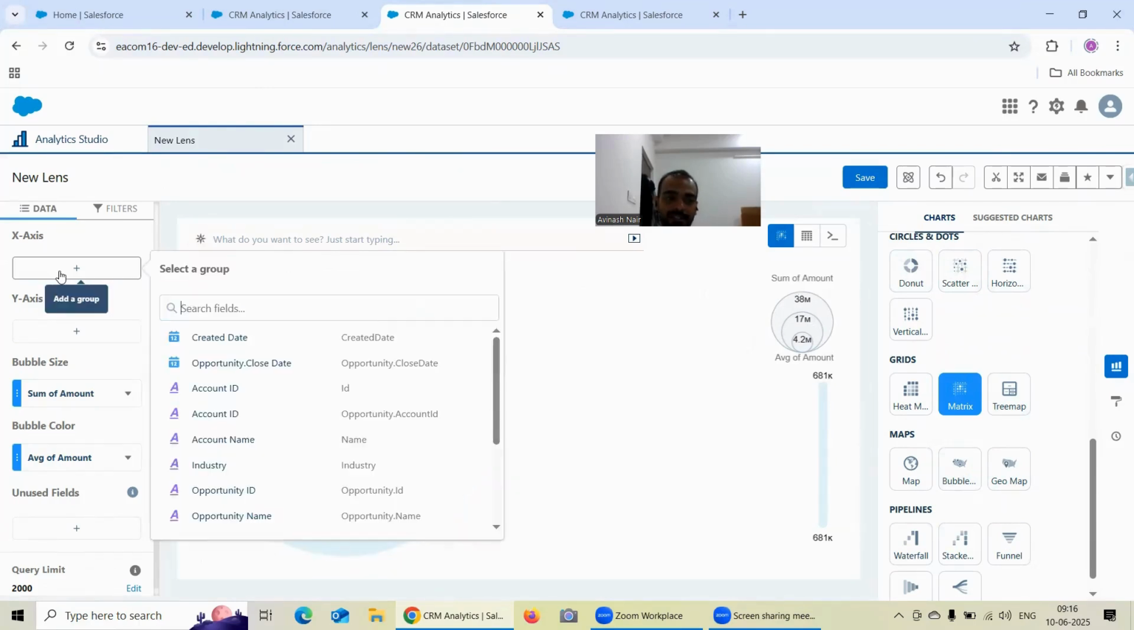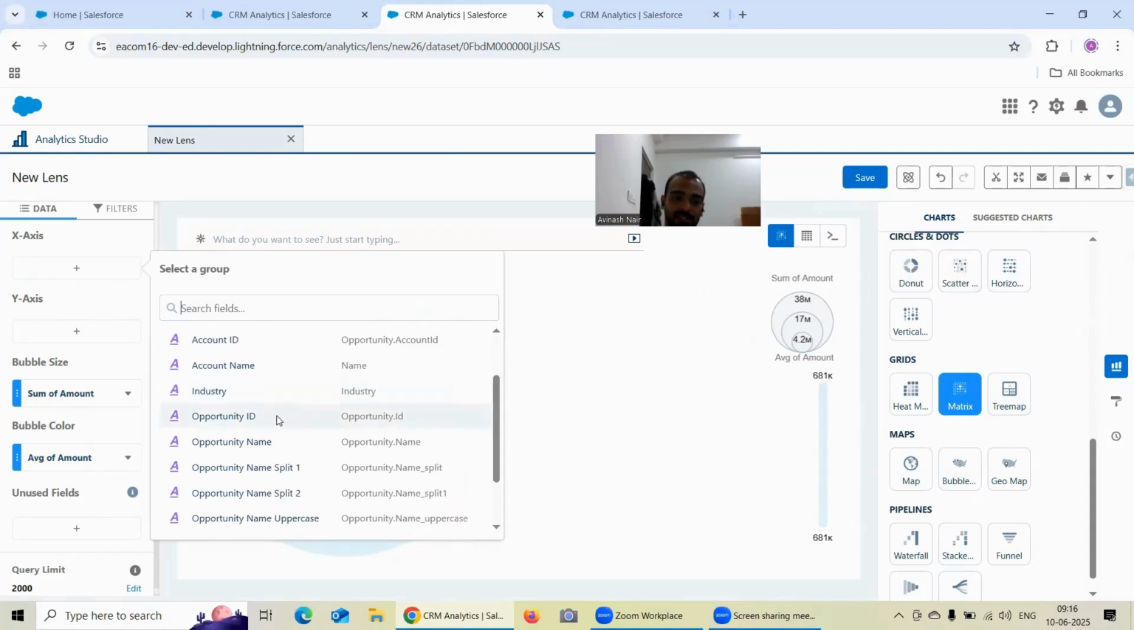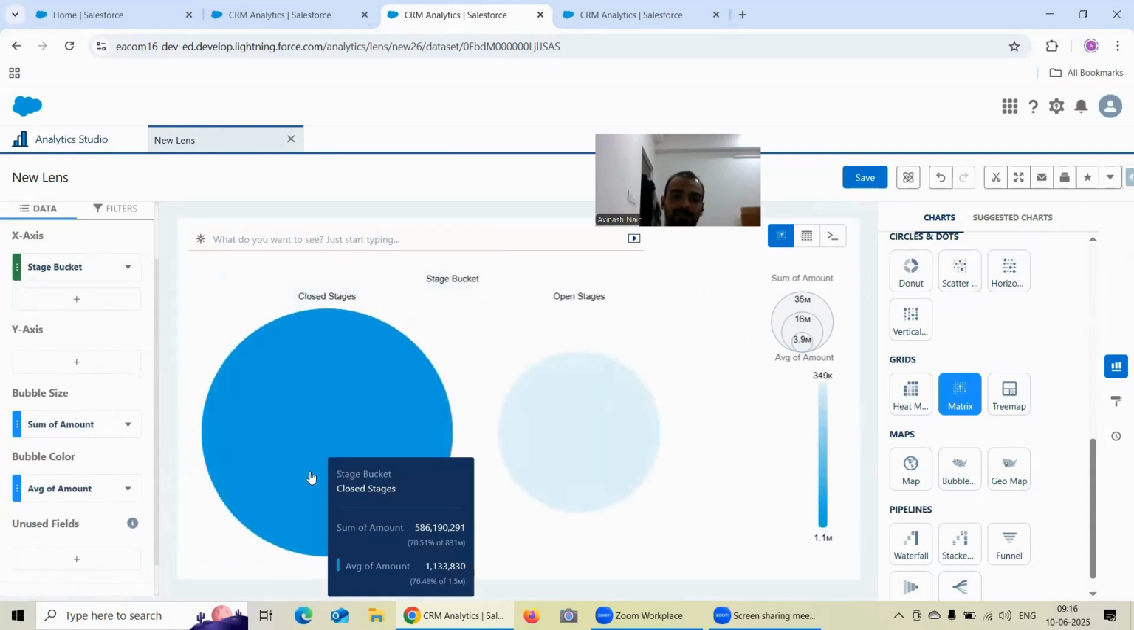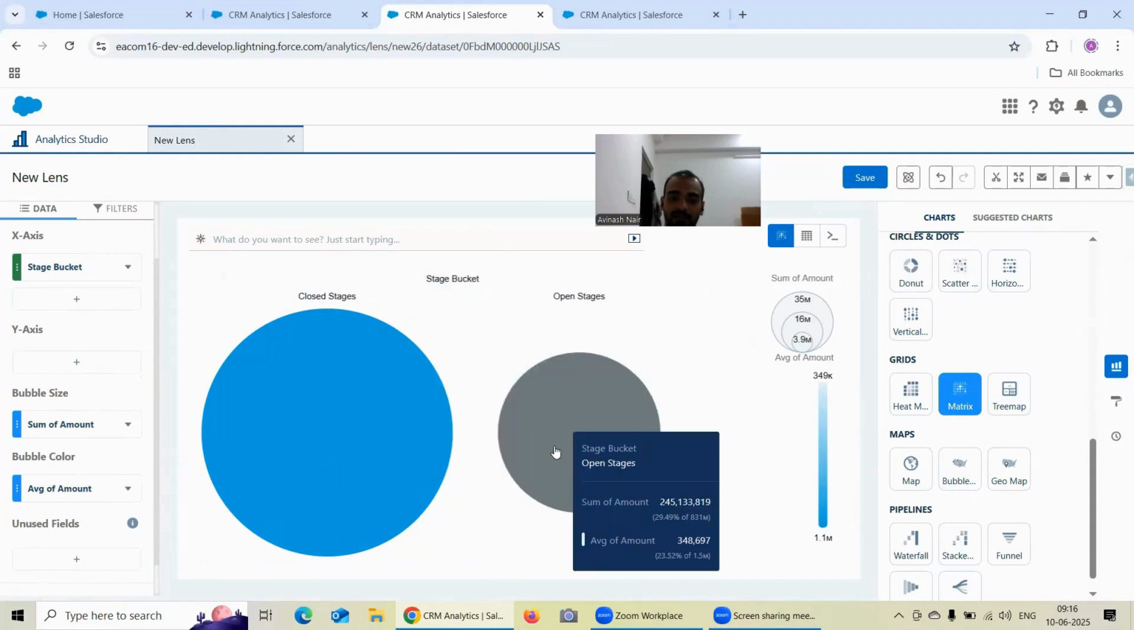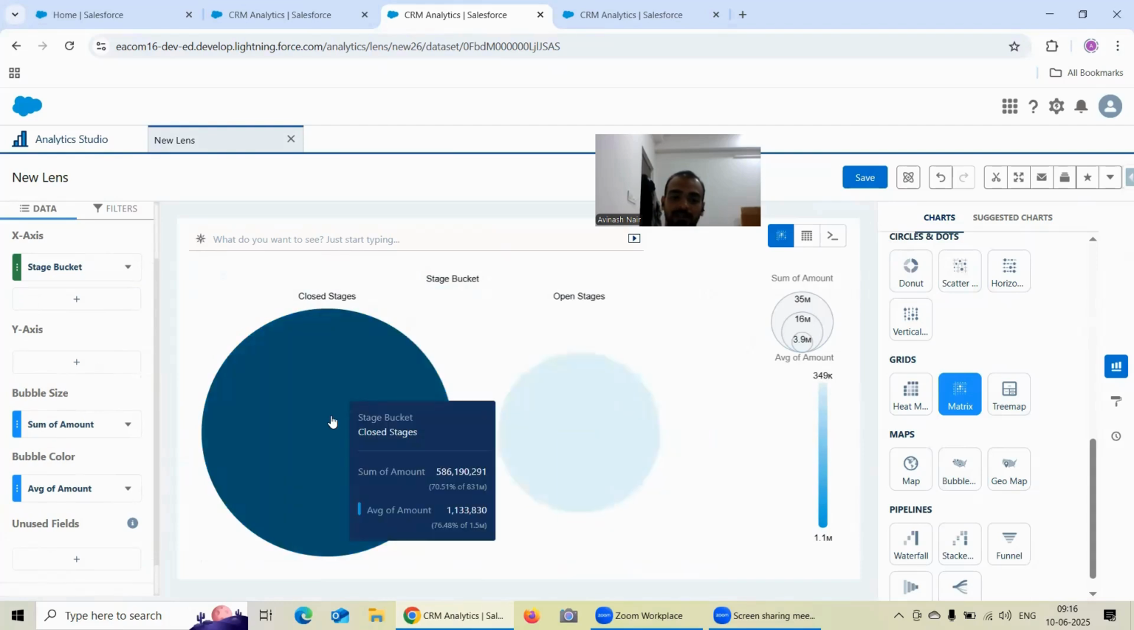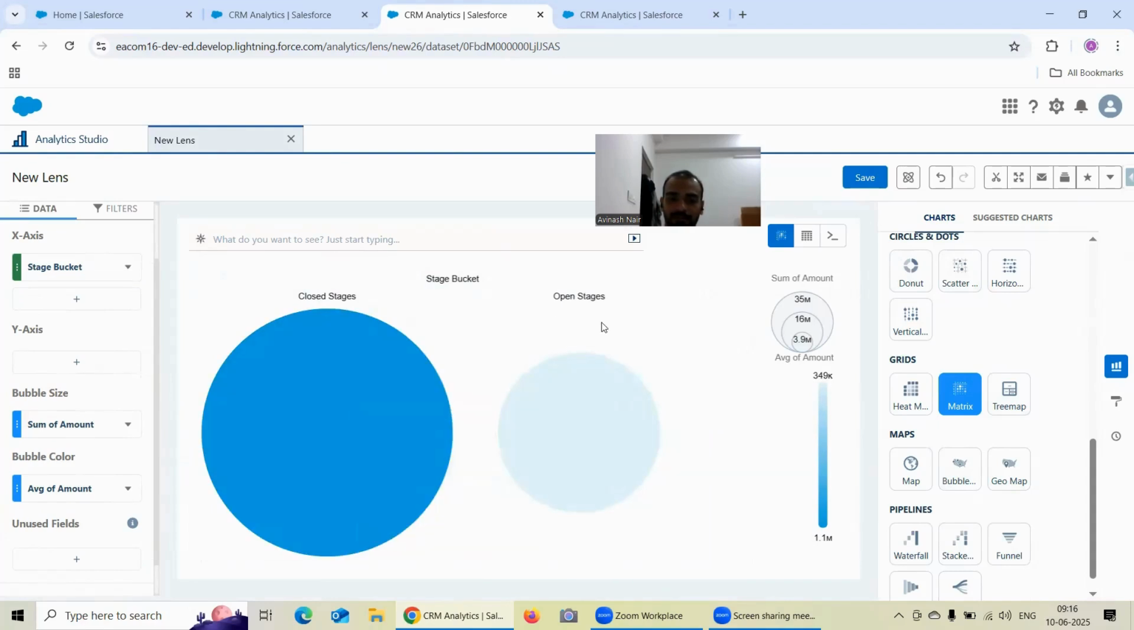Maybe under x-axis, one of the fields which I can choose is stage bucket. This is how it looks, as you can see. If I hover over here, it's showing me the sum of amount as well as the average of amount. And here, if I hover, it's showing me the sum of amount as well as the average of amount. That's the thing about this one.